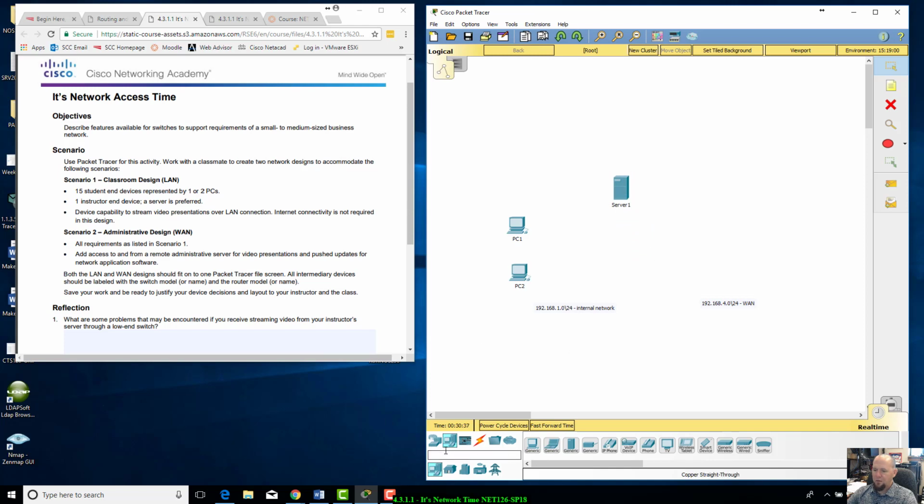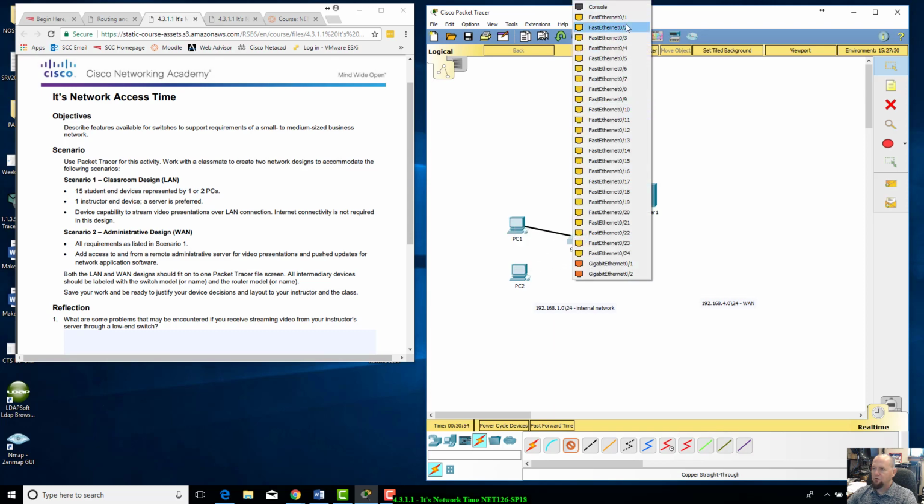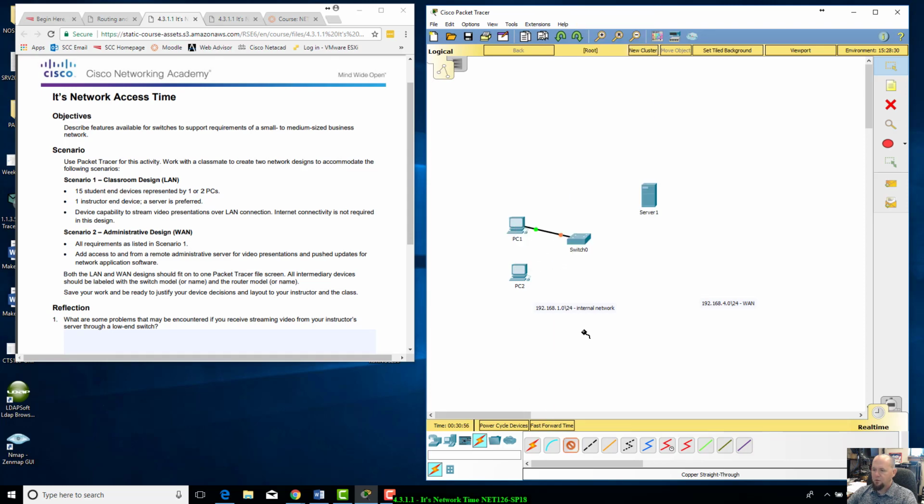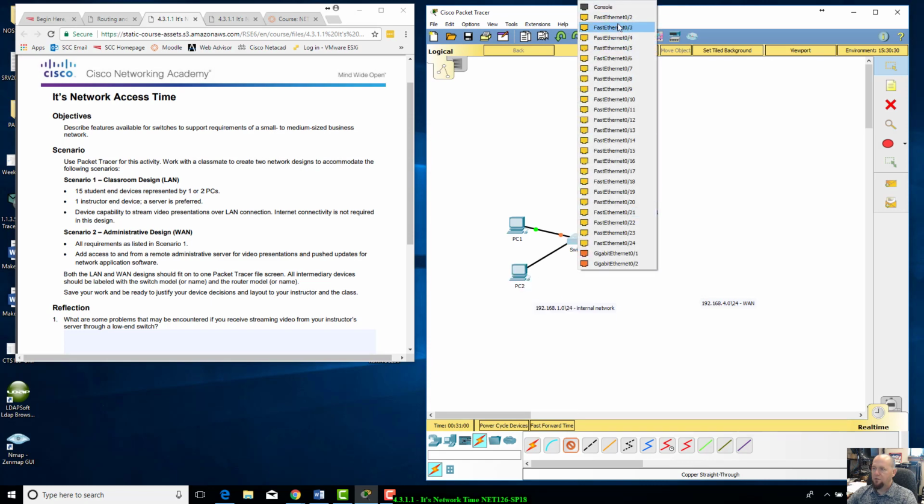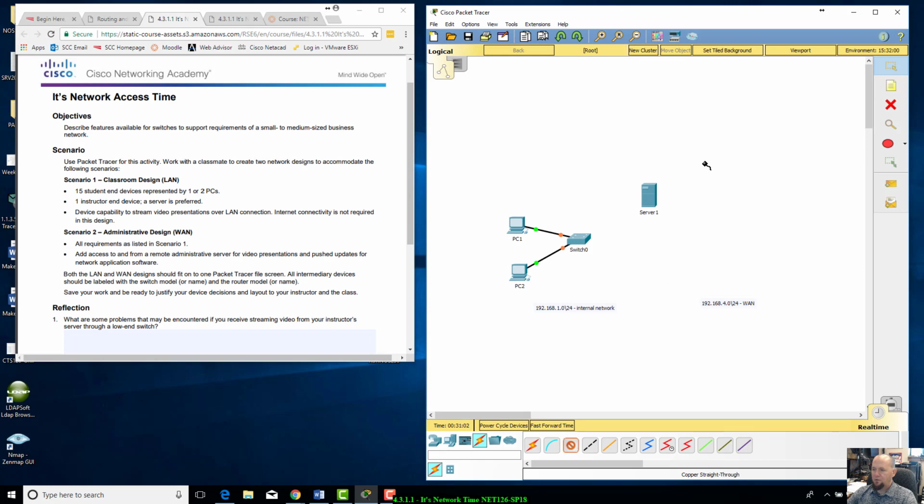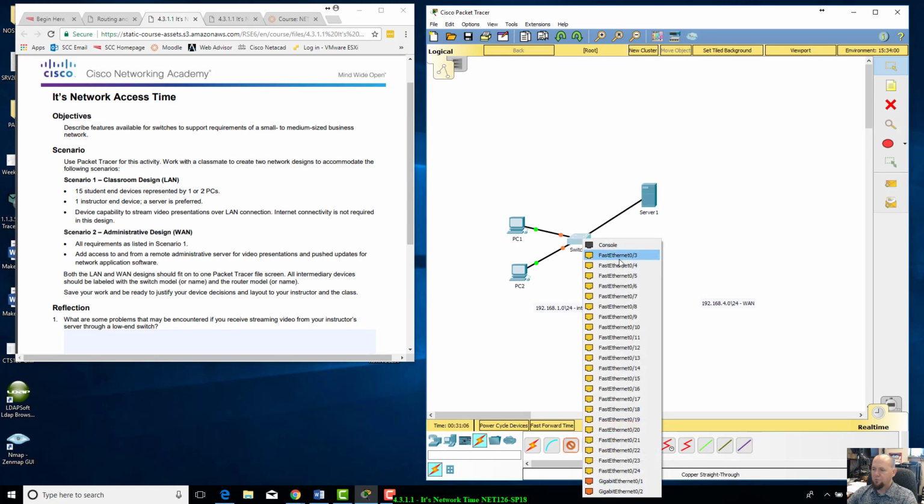I'm going to make a switch. I'm going to connect all these together. I'm going to do some straight through cables, Fast Ethernet to Fast Ethernet, right here to right here, and server to the switch.